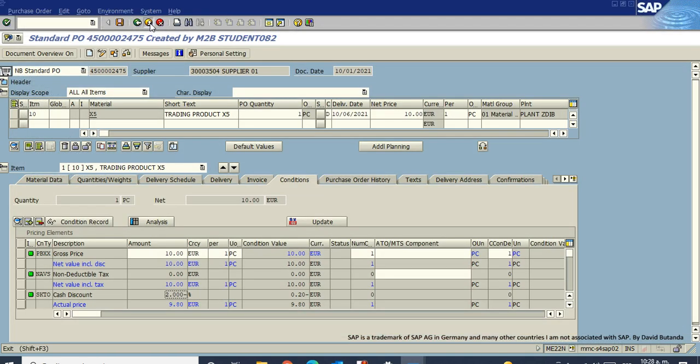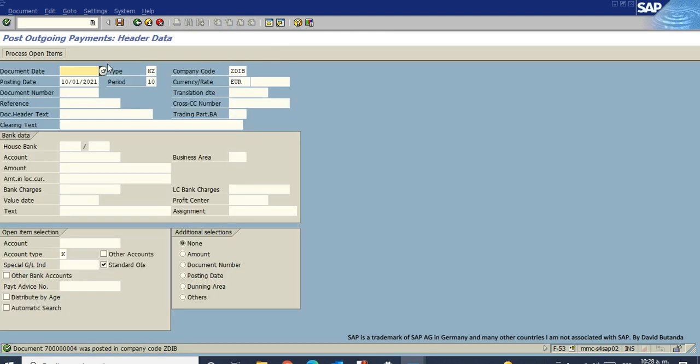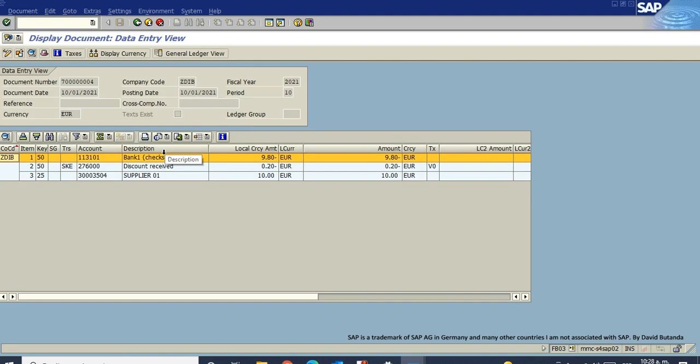So now I can perform the payment by clicking on post, and I can click document displayed. And finally, let's analyze these GL accounts. Check the bank, which is an asset, is being reduced when we credit it, 9.8. Discount receipt is also being credited, 0.20, and the supplier, that is a liability, is being reduced when I pay it. That's why here it is being debited.